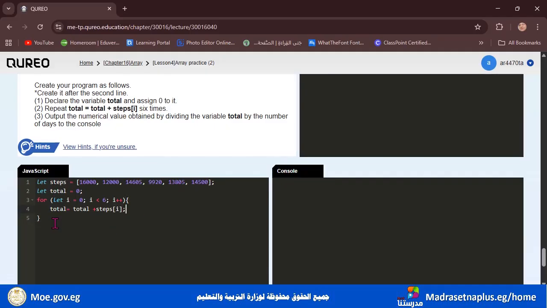After that, we write console.log because it says here output the numerical value obtained by dividing the variable total by the number of days to the console. So we want to build the division process after that. So we write here console.log and open the parentheses. We write total and it's divided by 6. End the program with a semicolon and let's check it with me.